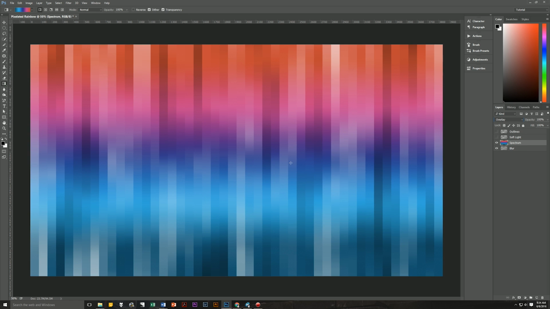Now you could stop here if this is as good as you want it to be, but I like it to look a little bit better than this. So here's what we're going to do. We're going to go to our spectrum and our blur, and we're going to duplicate them by hitting now Control J when we've got them both selected. And then we're going to merge them by hitting Control E. And now we've got our spectrum copy here. And we're going to name this Mosaic.